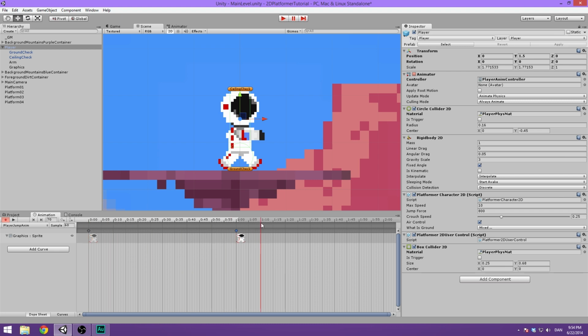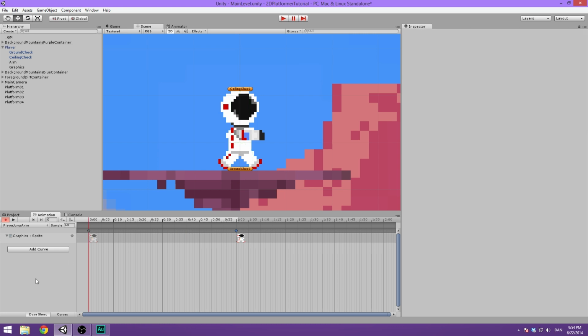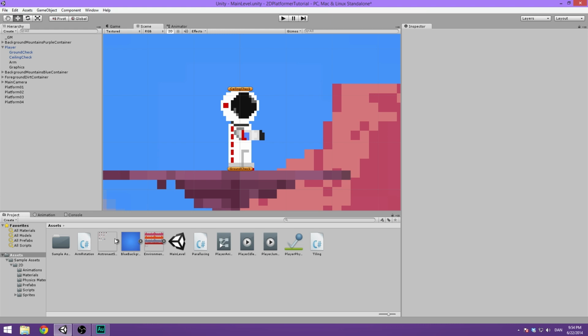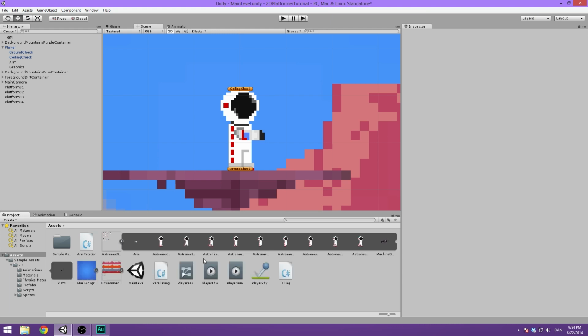So now that we have this in place, we can go ahead and create the only exciting animation we're going to be making today, which is the walk or run animation. So let's just go ahead and do that. So now let's stop recording and let's go into the project pane. And instead of adding each separate sprite and going through, Unity has made a pretty cool, very quick way to do these sorts of animations.